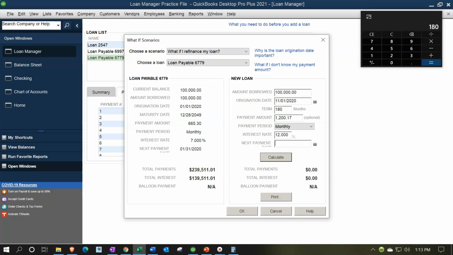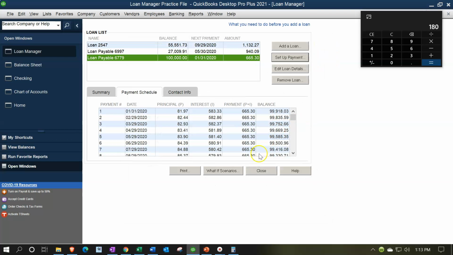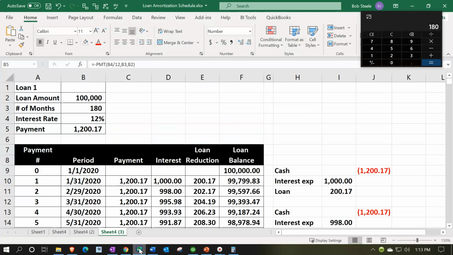And the next payment, I'm going to say this should be 01. The next payment is going to be on 01/31/20, and then we can calculate that, and so we can get the total payments and the interest for that type of calculation. Evaluate two new loans, so we can compare and contrast two loans and put them on a side-by-side comparison. So we have the what-if analysis. Again, I think the what-if analysis is a useful tool, but I almost think a lot of that you can do in Excel.